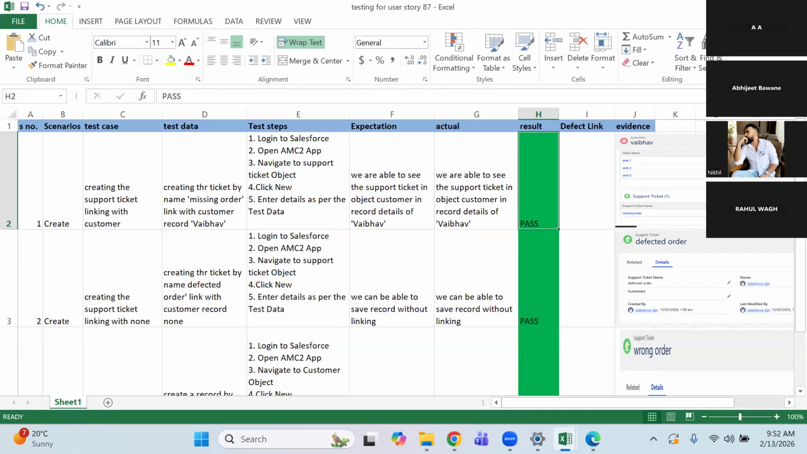Abhijit, Rahul, any questions from your side or about any of the user stories we have completed till now? You want me to review any other test case? It doesn't matter. No, I am good. Okay. In the future I won't be seeing any test cases. If you want me to review any user story, you can let me know whenever you complete it. Okay.